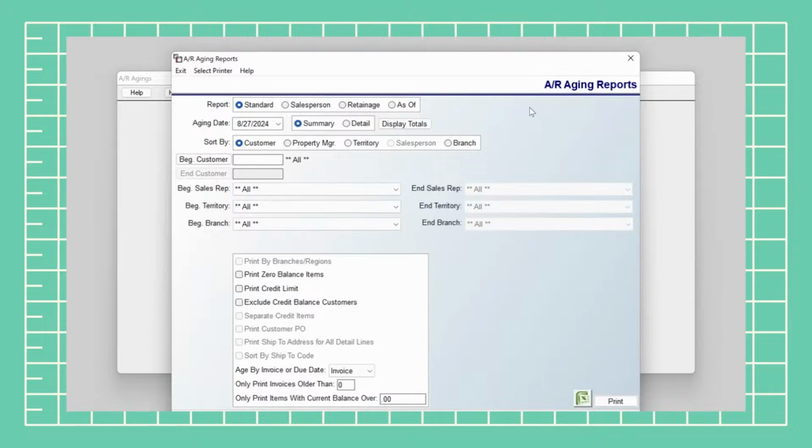And here is our AR aging report menu options. These will be all different types of settings so that you can get the aging report of your choice or an as of report. The most typical reports used are a standard or an as of report. After you selected your type of report, you can select your aging date. Once your date is selected, you have the ability to do a summary report or a detail report, just depending on how much information that you would like displayed.